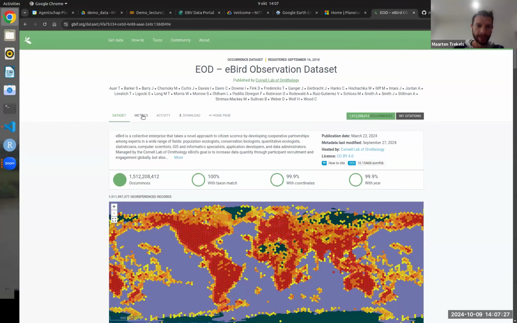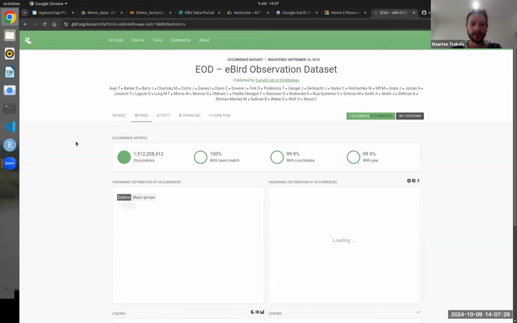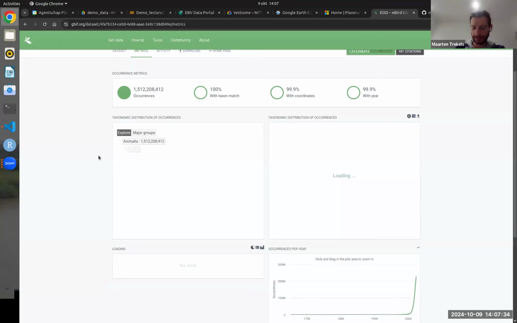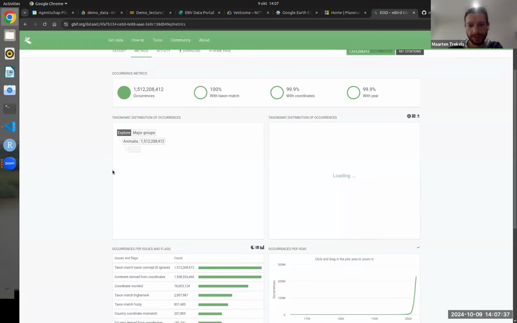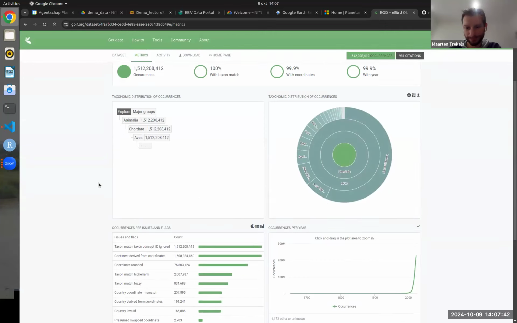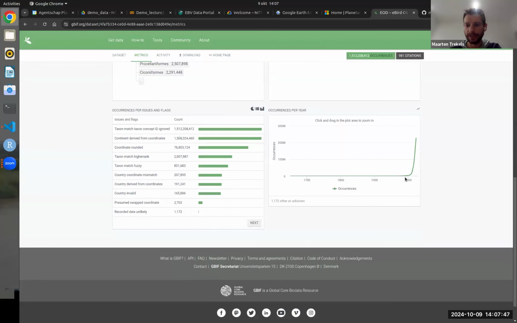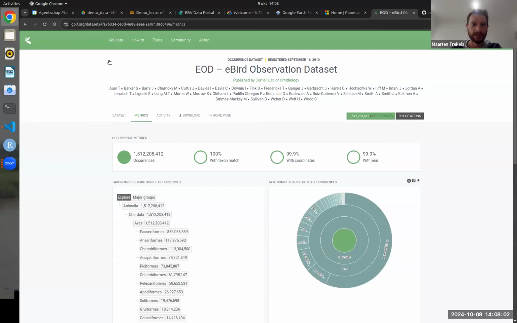Alongside of this view, you can have some metrics. The metrics are, for example, taxonomically, how these are organized. As you know, these are birds, so they will probably all fall into the Aves. And how it's collected over time. And you see that eBird is starting to really kick off somewhere around 2010, 2012, and that you have an exponential increase in the number of observations. So this is one of the views.